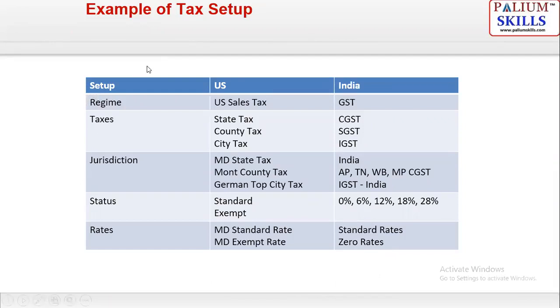In this, we have taken two examples: setup regime. Let's say in the case of US, we call it US sales tax. In India, the regime could be the GST. What are the taxes applicable? In case of US, we have state tax, county tax, city tax. So in case of India, we can have CGST, SGST, IGST.